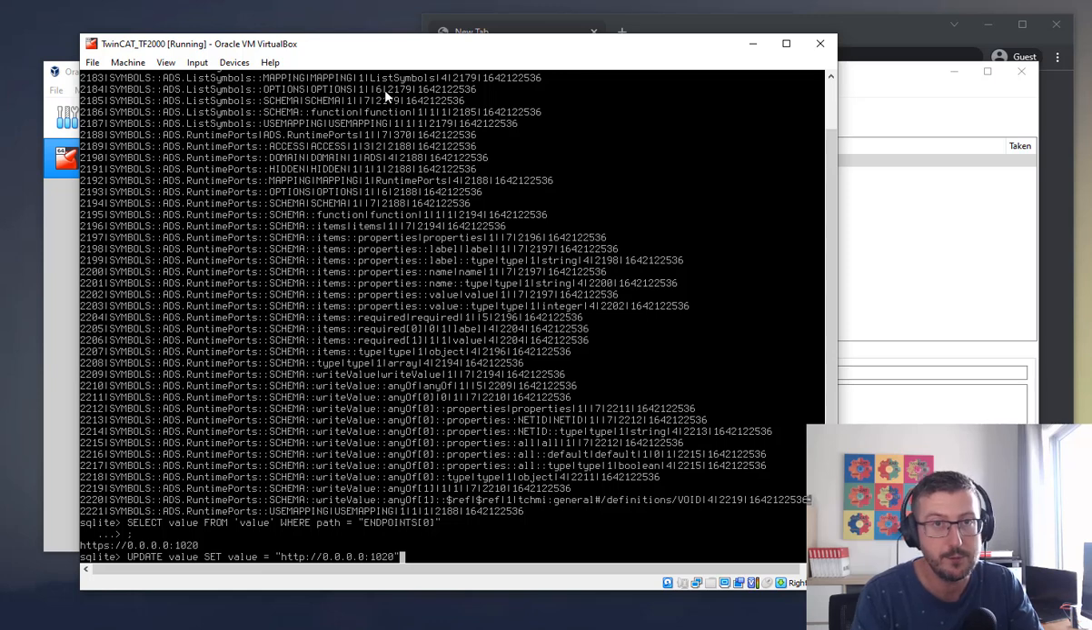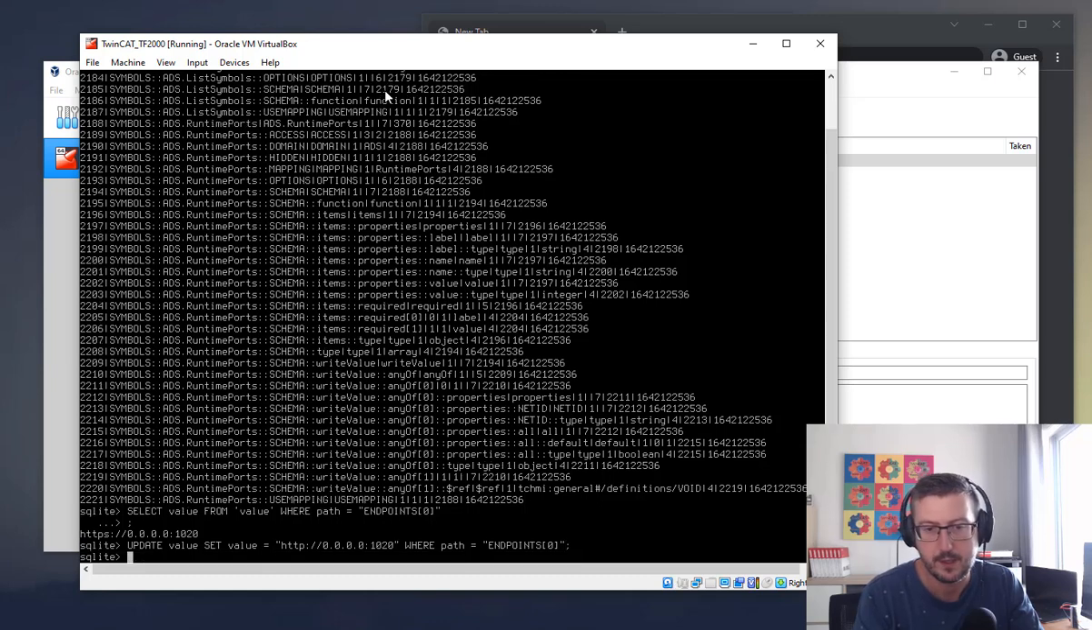So that's our new endpoint that we want to set, and that is going to be where the path is equal to endpoints 0. Whoa, sorry, keyboard's all out on this one. And end of line. Done.